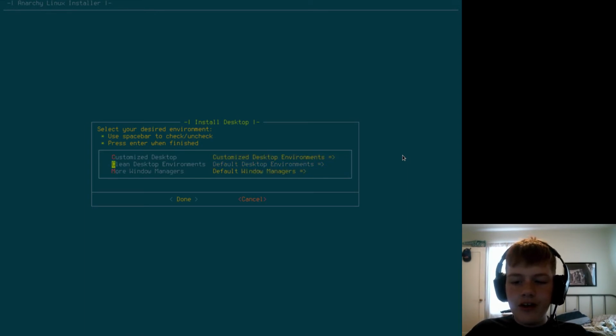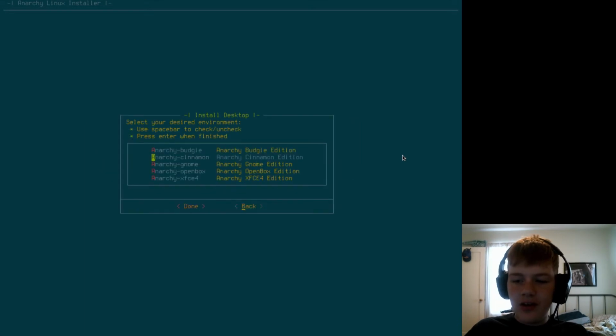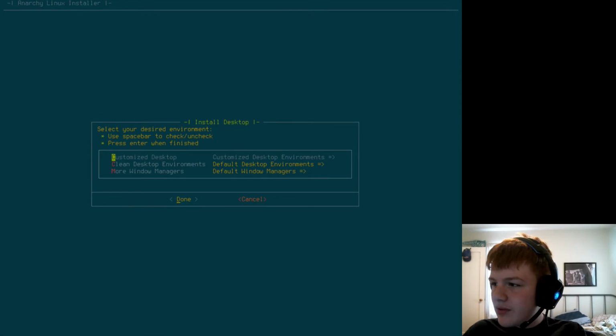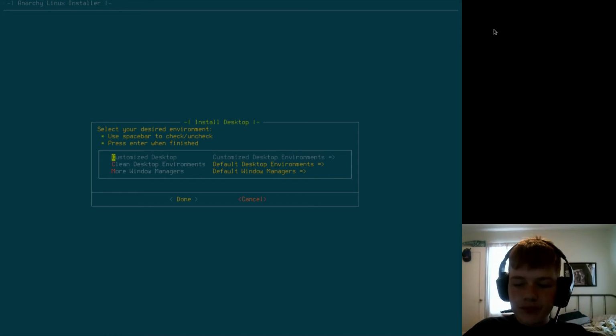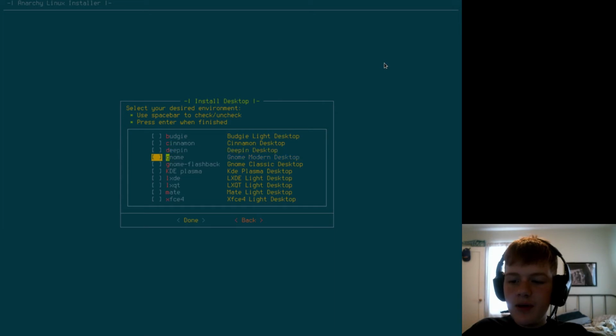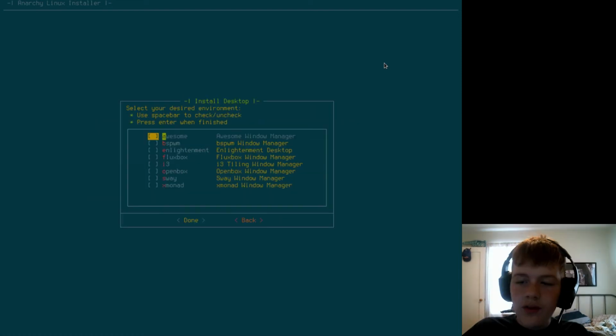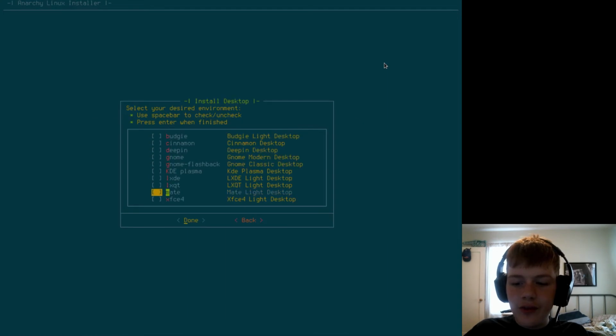Now I'm going to do a clean desktop. If we head over to customized desktops, they have customized Budgie, Cinnamon, GNOME, OpenBox, and XFCE, and I'm kind of intrigued what the customized Budgie is like. So actually, I might make a save state here in my VM, and then try it out later. So anyways, for clean desktops, we have Budgie, Cinnamon, Deepin, GNOME, GNOME Flashback, KDE, LXDE, LXQt, Mate, and XFCE. So for our window managers, we have Awesome, bspwm, Enlightenment, Fluxbox, i3, OpenBox, Sway, and Xmonad. Now I'm just going to do XFCE just for the sake of this video.